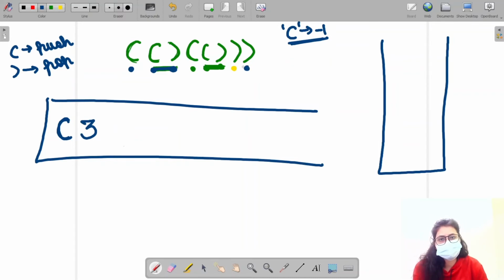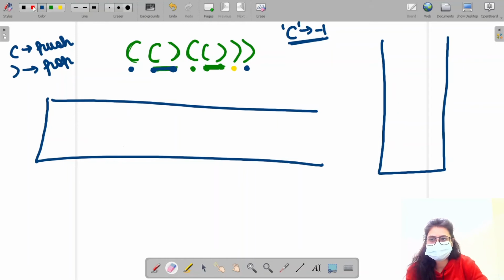Next, the last closing bracket came. So what will we do? This, according to the third rule, will give the value 6. So 6 was our answer, right? Okay, so we got our answer. Now let's go into the implementation part.